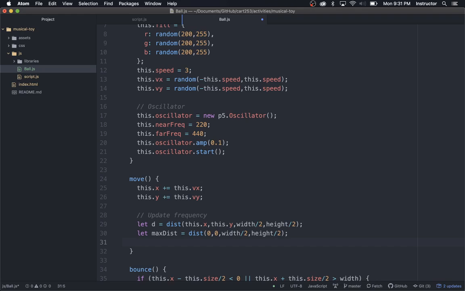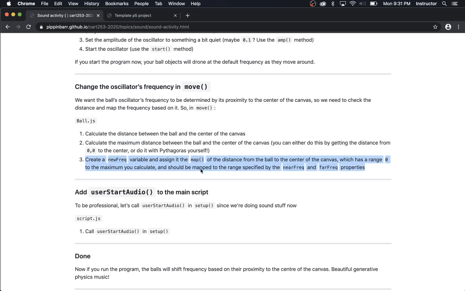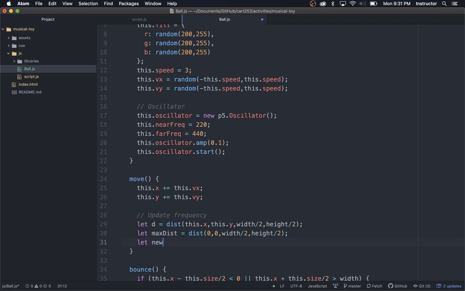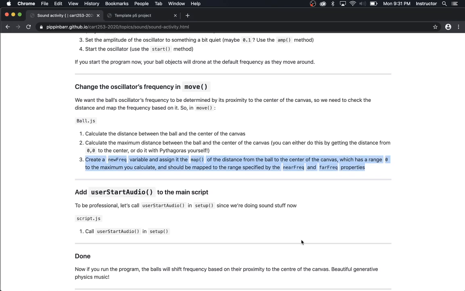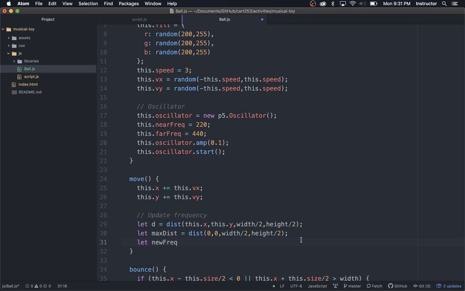And that means we can do a map. So create a new frequency variable and assign it to the map of the distance from the ball to the center of the canvas, which has a range 0 to the maximum that we just calculated, and we map it to the near frequency, far frequency properties. So let's do this. So the new frequency, I'm realizing I've left something rather important out there, but I'll get to that in a second. Let the new frequency variable be assigned to map. What do I want to map? I want to map the D variable, the distance that this ball is currently from the center. I know that that is going to be between 0, when it's right in the center, and maximum distance, when it's as far as possible away from the center.